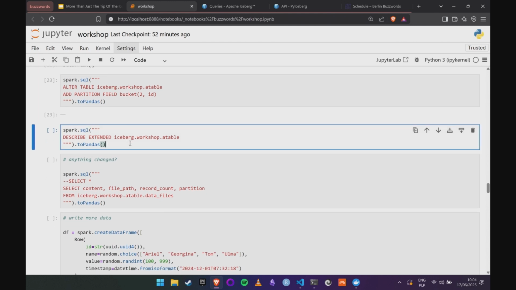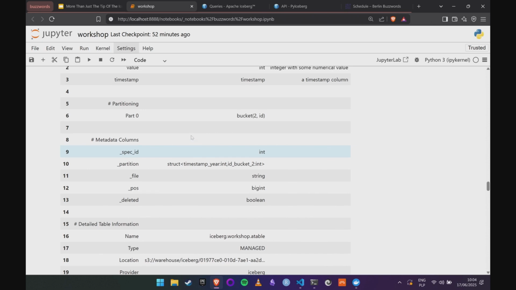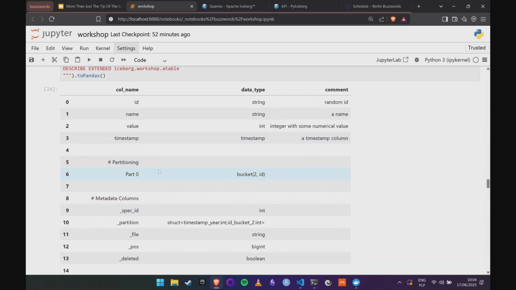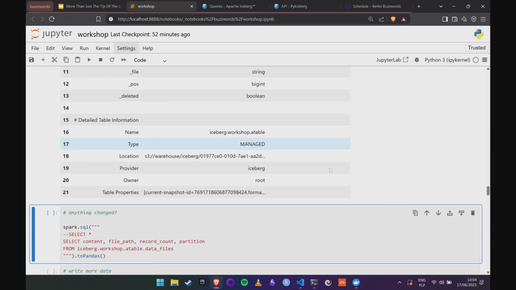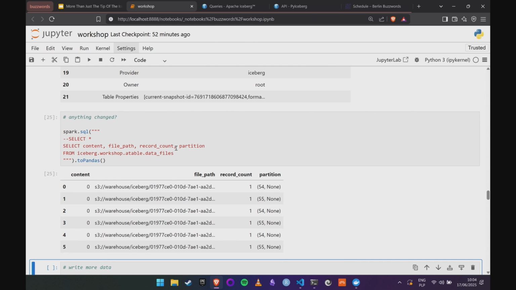And then I can again describe the table, and now we can see that in the partitioning we just have the bucket 2 of the ID column, so 2 buckets of the ID column. So has anything changed if we list the data files now? Because we haven't yet written anything with this new partitioning scheme. So what happened to our previous files?